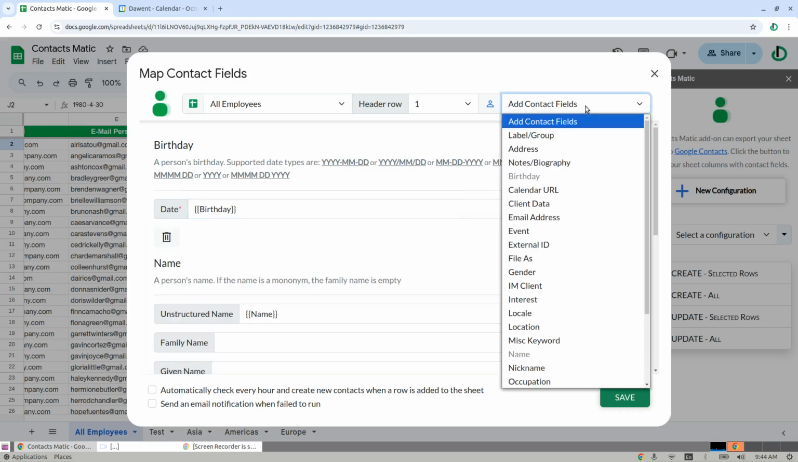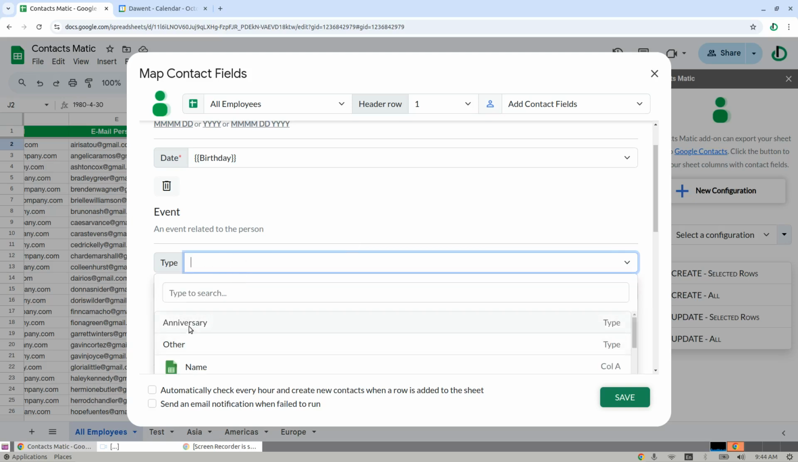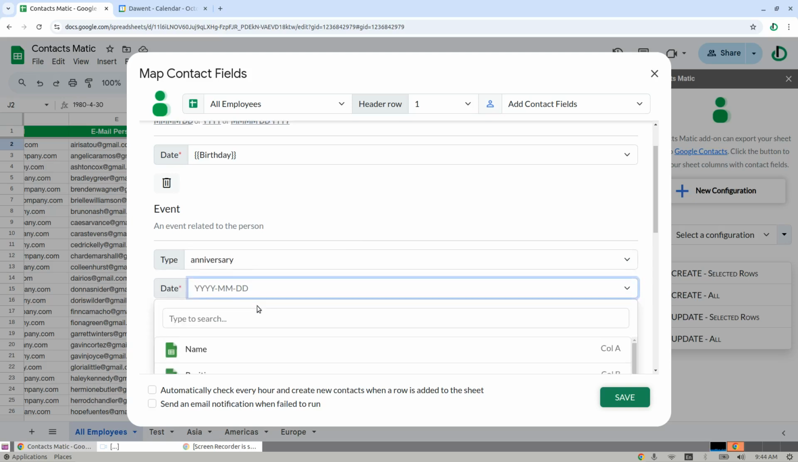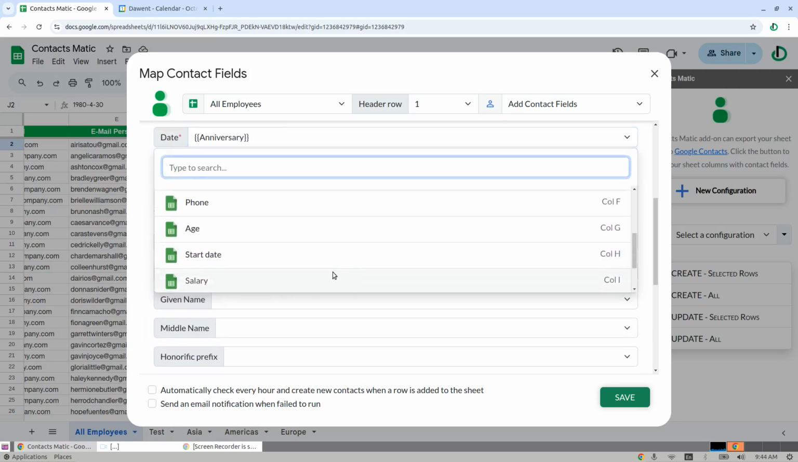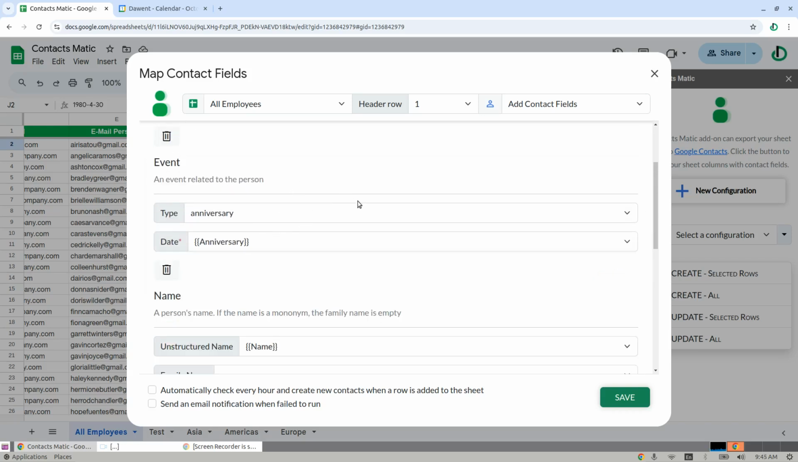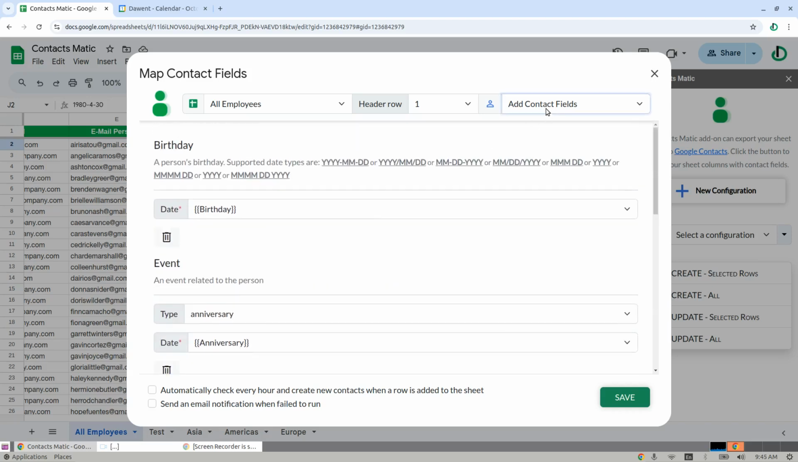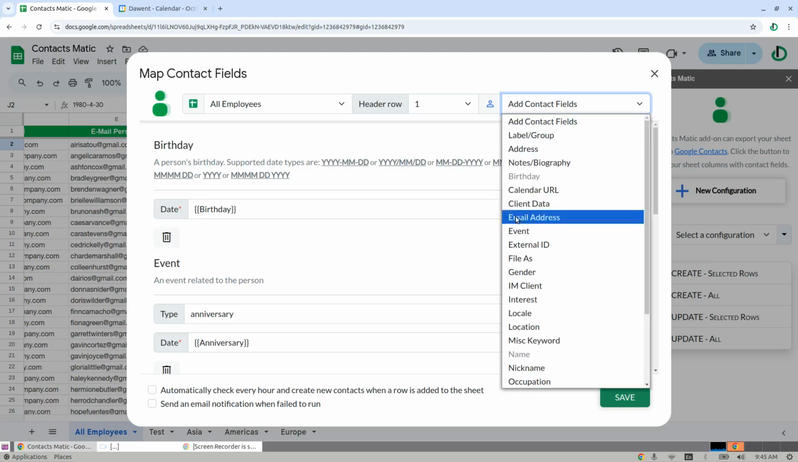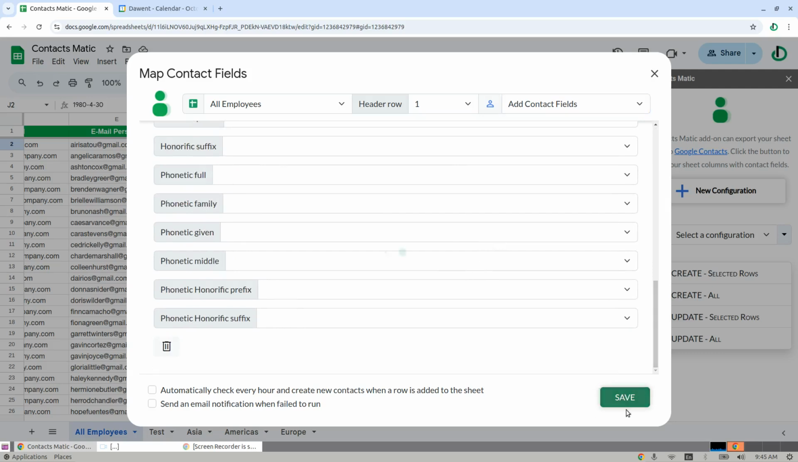Birthday is done. And anniversary, choose event. For the event, choose type as anniversary. And for the date, choose anniversary column. Okay, you're done with the mapping, birthday, event, name. You can also add other fields like phone numbers, emails, and many more. I hit save.